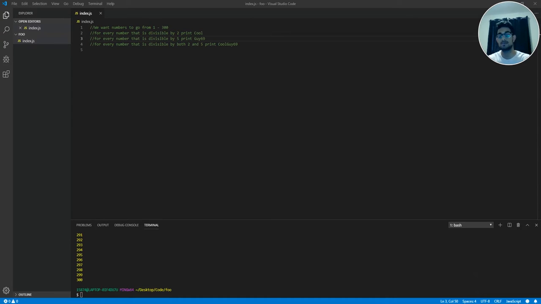How's it going, everybody? So today we're going to be doing a pretty common interview problem where we're going to print all numbers between 1 and 300. And if any number is divisible by 2, we're going to print cool. And if any number is divisible by 5, we're going to print guy 69. And if any number is divisible by both 2 and 5, we're going to print cool guy 69.